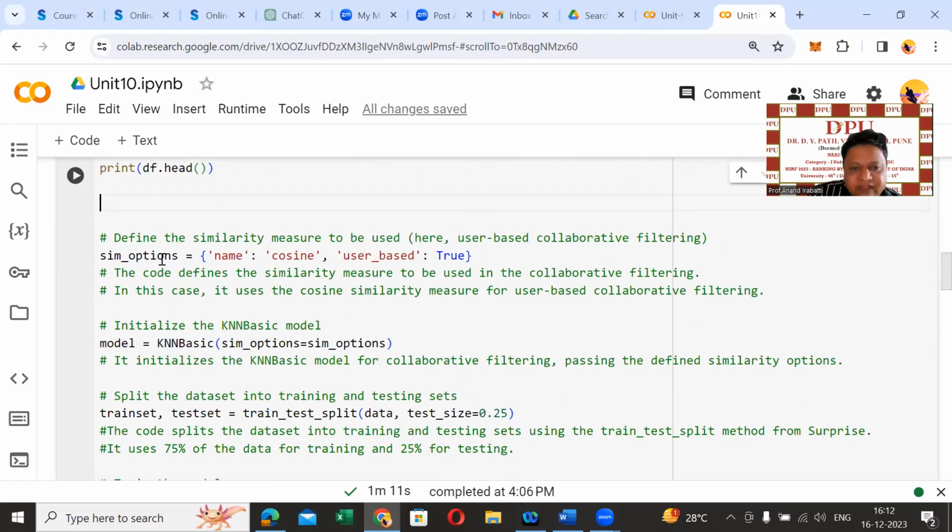After that, I'm defining the similarity measures to be used. Here I'm using user-based collaborative filtering, which I explained in the PPT. So sim_options is equal to name, that is the key, cosine is its value, user_based is a key, and True is its value. This code defines the similarity measures to be used in the collaborative filtering, and in this case it uses the cosine similarity measure for user-based collaborative filtering.